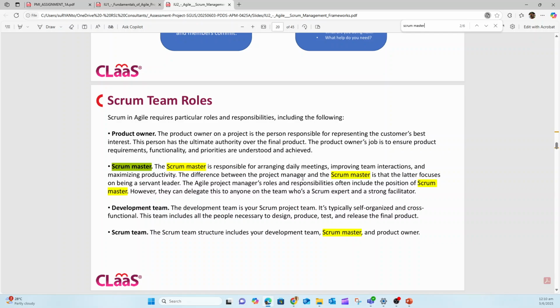The difference between the project manager and Scrum Master is that the latter focuses on being a servant leader, and an Agile project manager's role and responsibility often include the position of Scrum Master. However, they can delegate this to anyone on the team who is a Scrum expert and strong facilitator. Let's see if there is any other answer. No. Okay, so you copy this, then after that you can reword the answer using this basis.